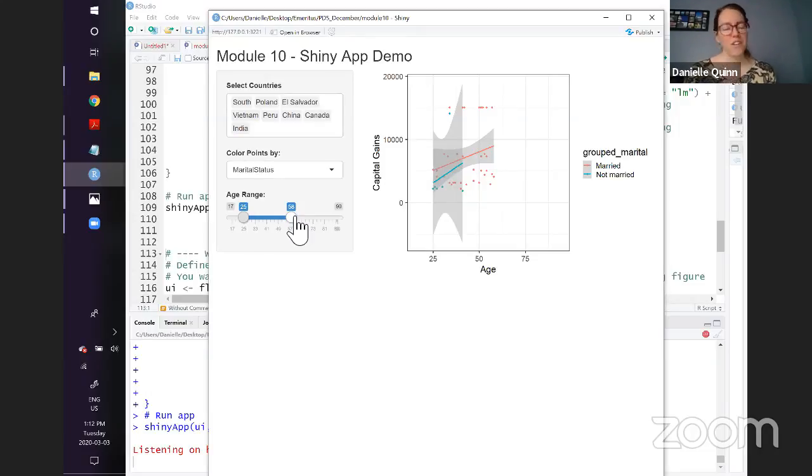Okay, so again, not a very pretty app, but you can start to see some of the types of utility that you might be able to get out of these kinds of apps. So I'll exit.